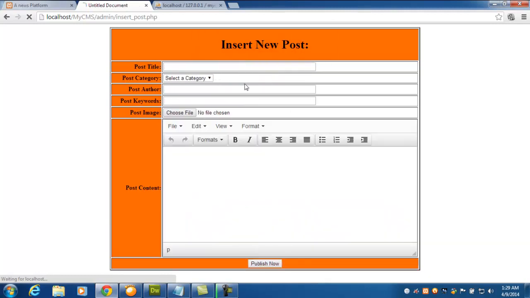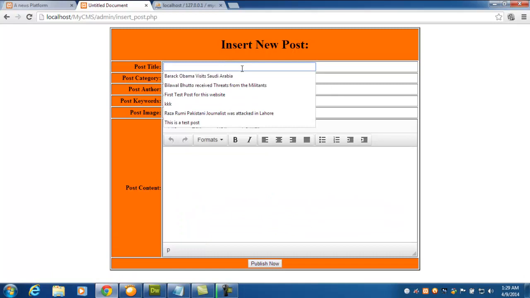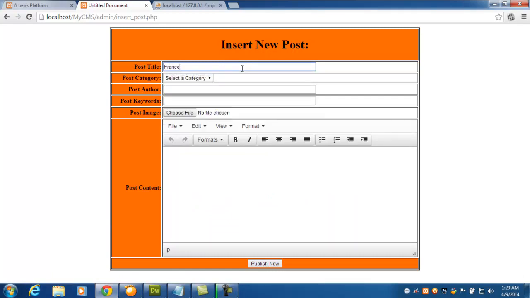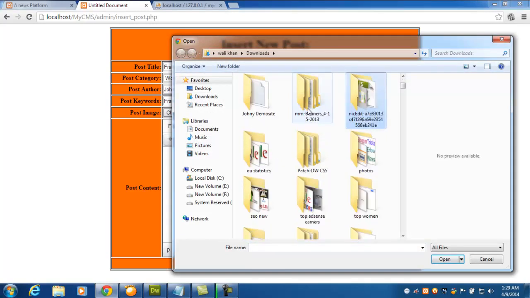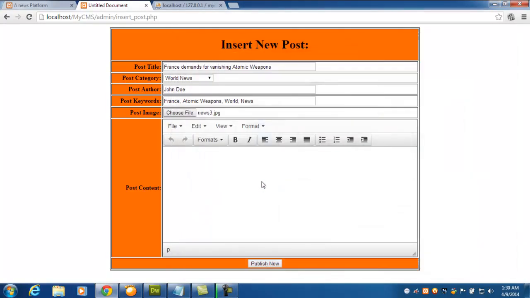It's been published. Again, one more post that I need to create over here. France demands vanishing of atomic weapons. For the category, I will say world news. The author will be John Doe again. Now I will add the keywords: France, atomic weapons, world news. And I will just add the picture of the news from here.